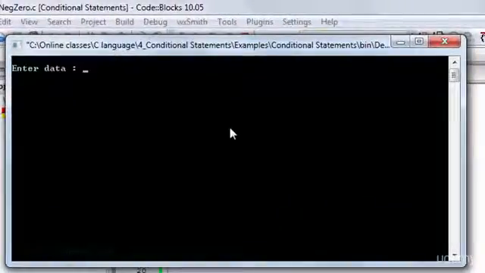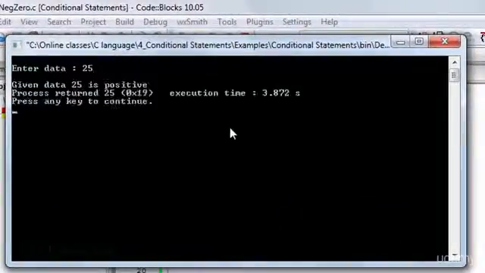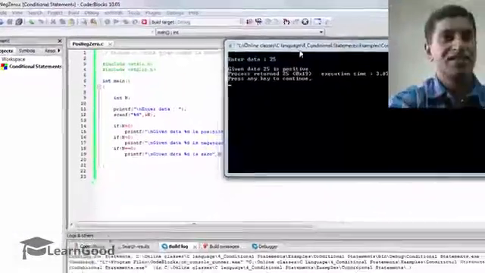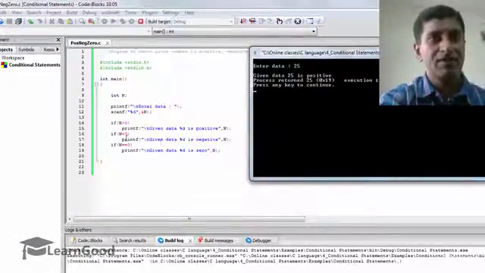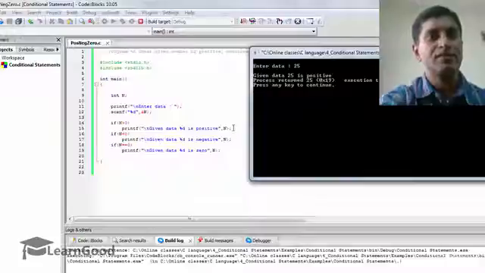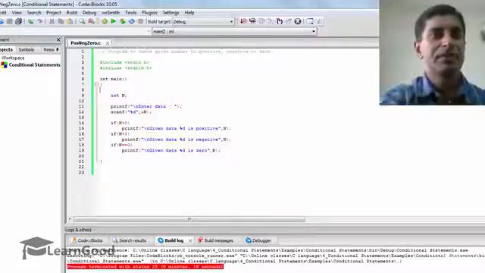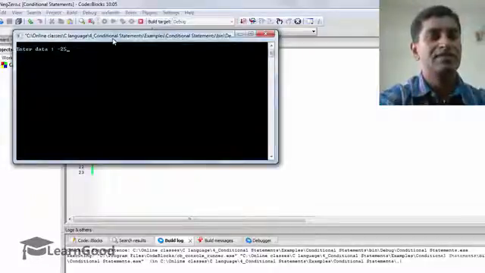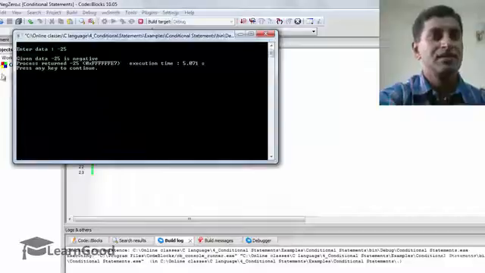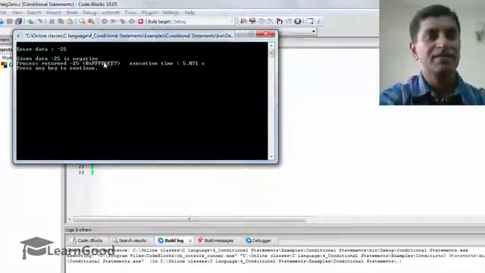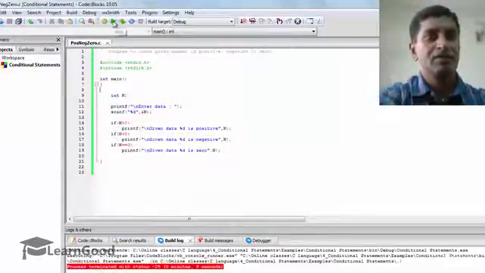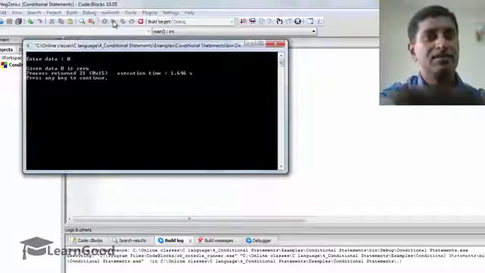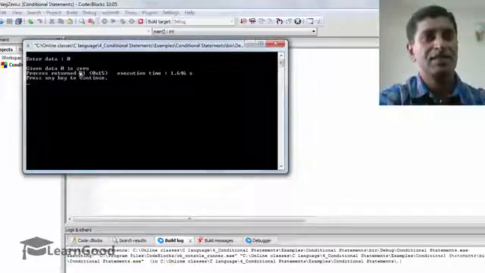Now it's asking for the value. Here I'll give the value as 25 and press enter. It displays the message given data 25 is positive. That means the first condition is true, and the second and third are false, so for that reason these two printf statements have not got executed. We'll try out a negative value. Here we'll give minus 25 as the data and press enter. It displays given data minus 25 is negative. Same way, if you give the value 0 here and press enter, it displays the message given data 0 is 0.